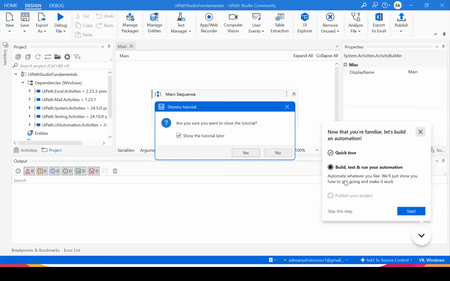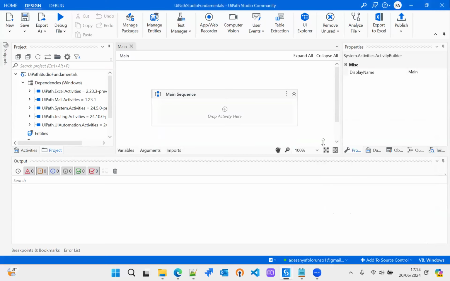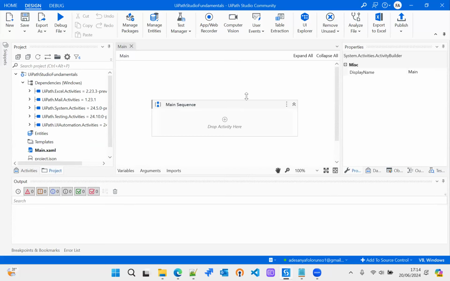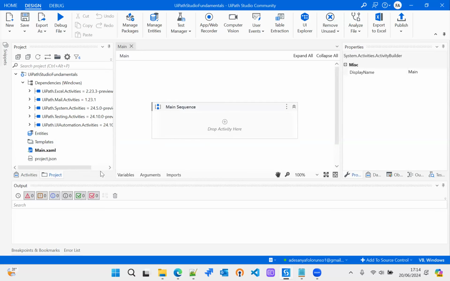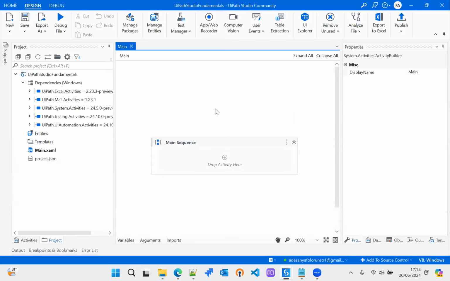The tutorial guide pop-up that is showing, I am choosing to ignore it, because I don't want it to come up again when I create a new process. But for you, if you come across it, you can allow it to guide you through the studio, which is basically what we are doing now anyways. So this is how, let me collapse this. Yes, this is how your UiPath Studio will be when you create a new project or a new process.